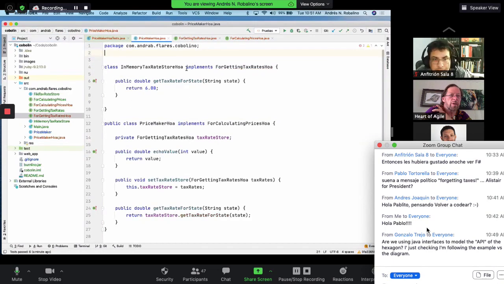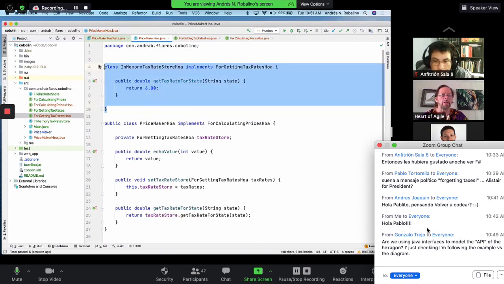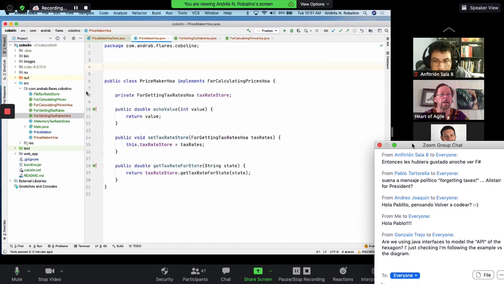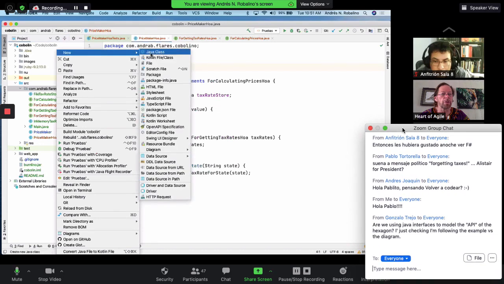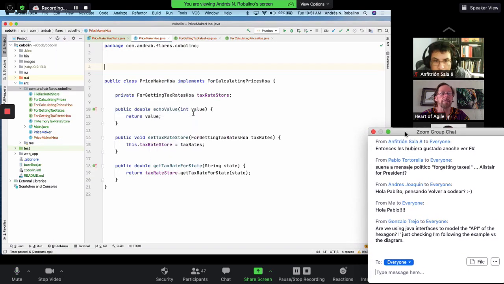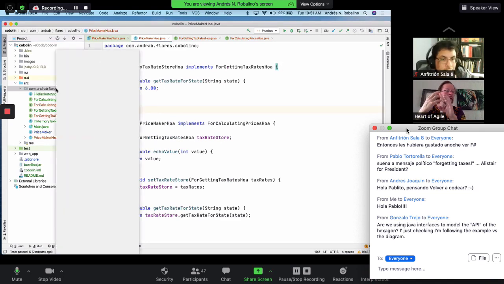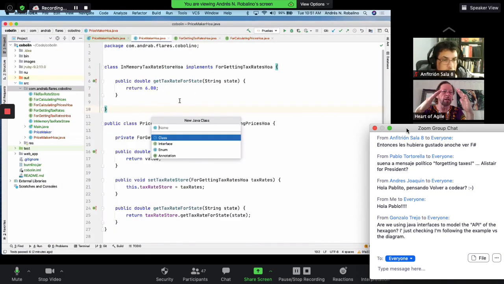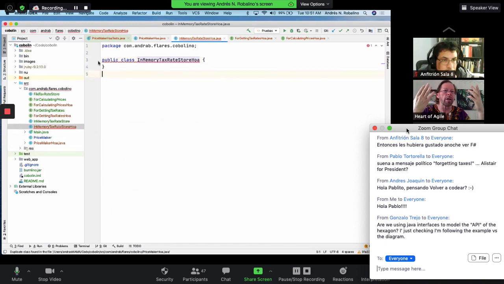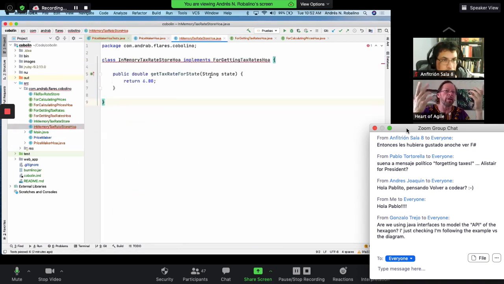Gonzalo asks the question, are we using Java interfaces to model the API of the Hexagon? I believe that's true. And as not a master Java programmer, I'm always careful. But we have a conceptual model, as I showed you before, with the Hexagon and the ports. And there are people, I think, who make one port equals one function call. And then you end up with as many ports as you have function calls. And I don't think you've gained anything, right? You didn't save a whole lot. You just added a lot of complexity.